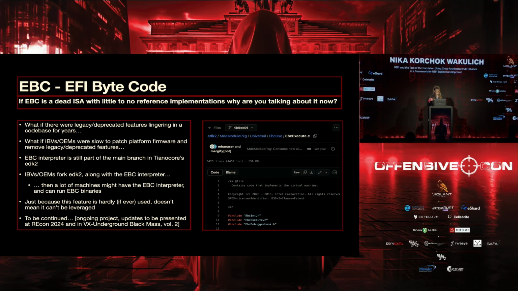Just because this feature is there doesn't mean people use it, or that it's frequently leveraged, but just because this feature is hardly used by the majority of IBVs or OEMs doesn't mean it can't be leveraged by someone who wants to dig into it a bit more.